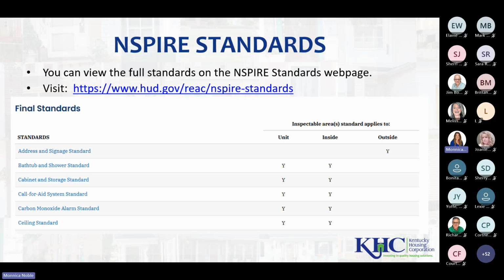So the full standards for NSPIRE are now available online. You can view them at any time going to the Hub website. The resource is essential for training new staff, verifying any deficiency details and preparing landlords. And you'll note you have an area for each standard listed. For instance, you've got address and signage, bathtub and shower standards. And if you come across a standard, you can see that it will tell you which areas are affected by that deficiency, whether it's unit, inside, or outside.